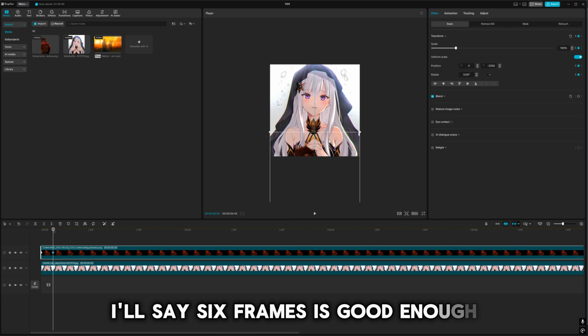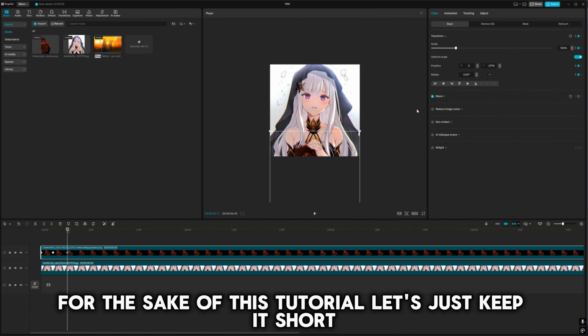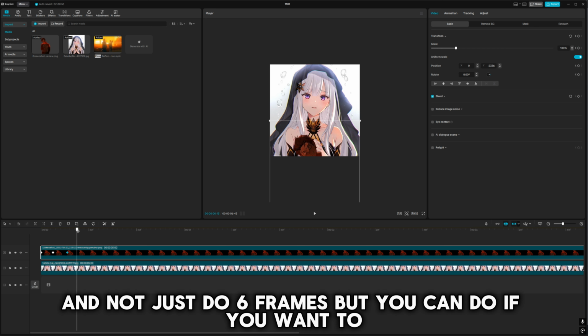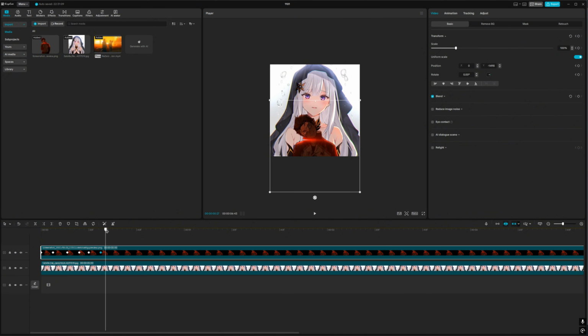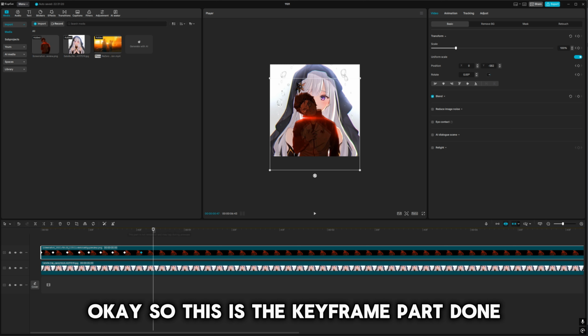Let's see, I'll say 6 frames is good enough. You can choose whether you want to do it for 6 frames or 8 frames, it's up to you. For the sake of this tutorial, I'll just keep it short. Okay, so this is the keyframe part done.